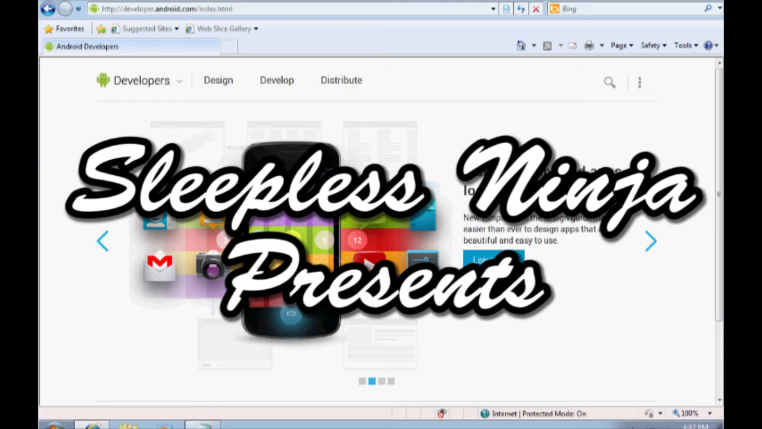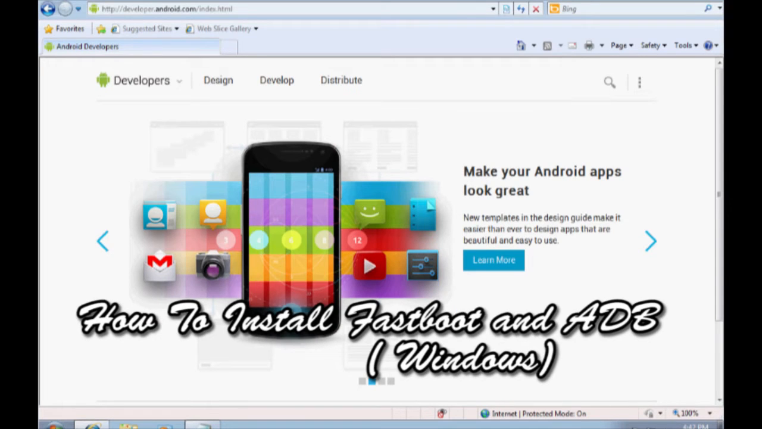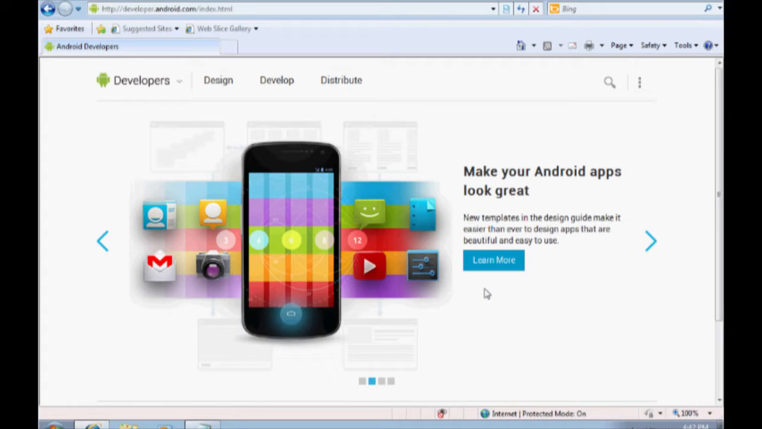Enjoy. Today I'm going to show you how to install Fastboot and ADB. Both of these are a part of the Android SDK. What are these used for? This is used for rooting your device. This is used for unlocking the bootloader, restoring a factory image. And heavily in development when you're trying to develop an application.